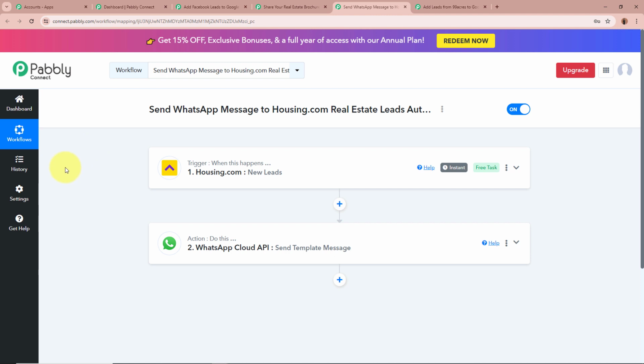This third amazing automation that we're going to discuss is sending WhatsApp messages to housing.com real estate leads automatically. So now you're promoting your real estate business with the help of housing.com, and new leads are going to be generated through housing.com. You want that whenever a new lead is generated, you can automatically send a WhatsApp message or simple format WhatsApp messages to your leads. For that, we have created this amazing automation right over here.